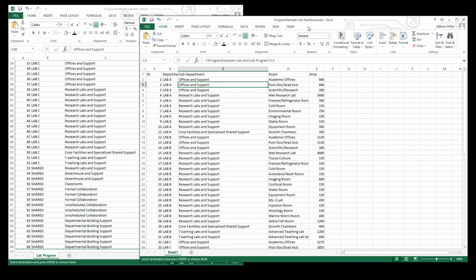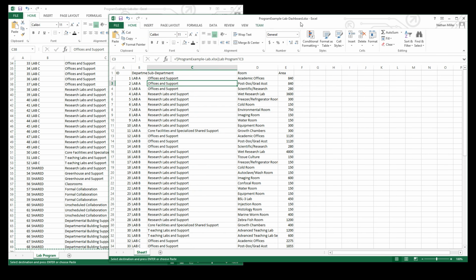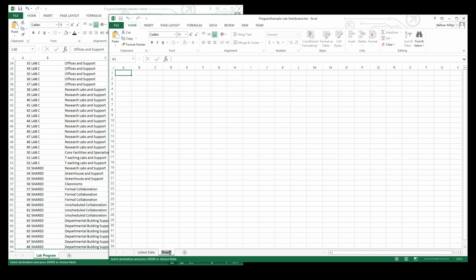So inside of this dashboard workbook, calling it a dashboard workbook because this is where I'm going to start building a dashboard, I'm going to create two sheets. I've already created this one worksheet called Sheet 1, and I'm going to rename it to be called Linked Data. I'm then going to create another worksheet, and I'm going to call this worksheet Dashboard.